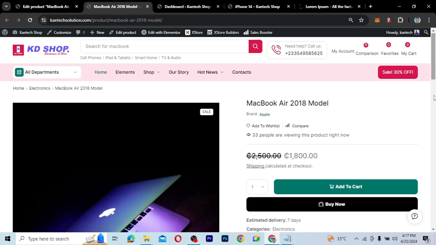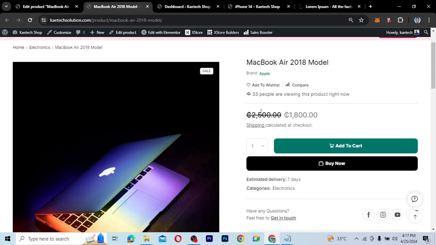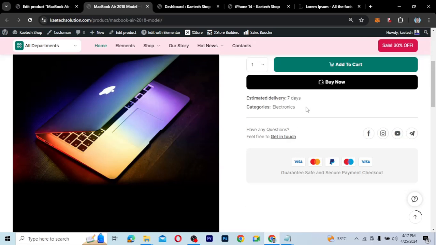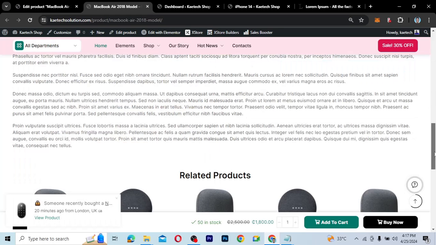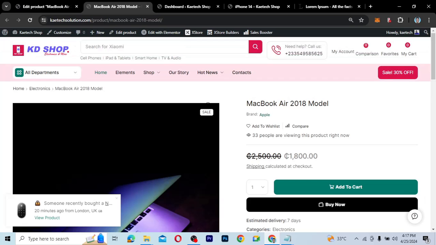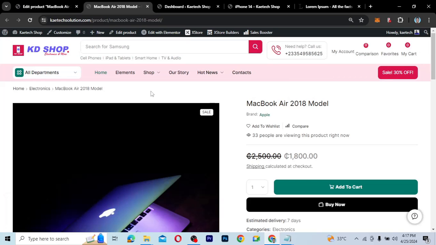And as you can see, the actual price was 2,500, and then it says 1,800 over here. That is on sale, and then estimated delivery is 7 days. The category is electronics. So basically that is how you can add a product to your store. You can go ahead and add all the products that you want to your store.